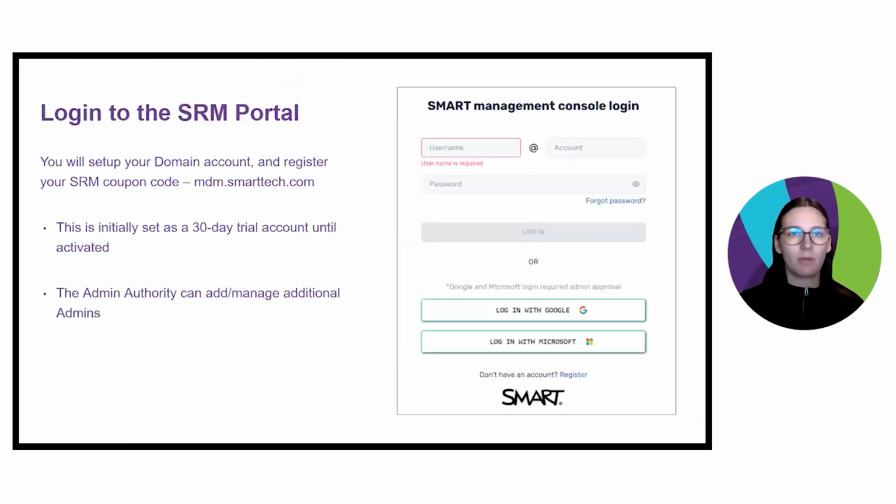Logging in to the Smart Remote Management portal, you'll just need to set up your domain account and register your SRM coupon code. That's the first thing to get started there. You will do this at mdm.smarttech.com. If you are going to be using Smart Remote Management a lot, I definitely suggest bookmarking this so you don't lose that link. The first time you get your account set up, it is going to set you up with a 30-day trial account until you have activated the coupon codes that you have.